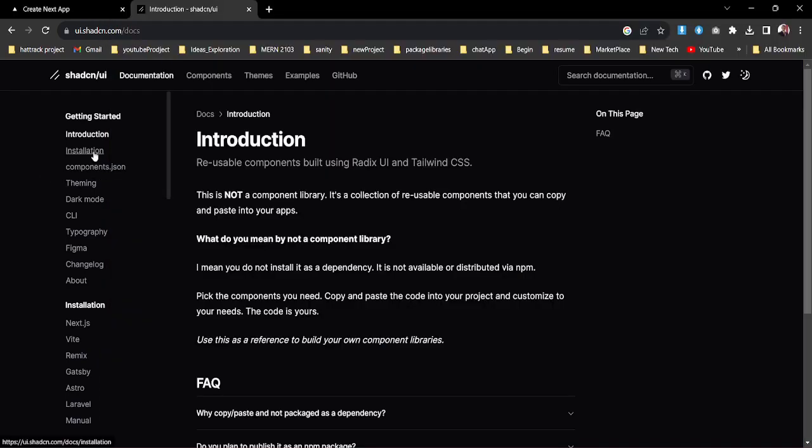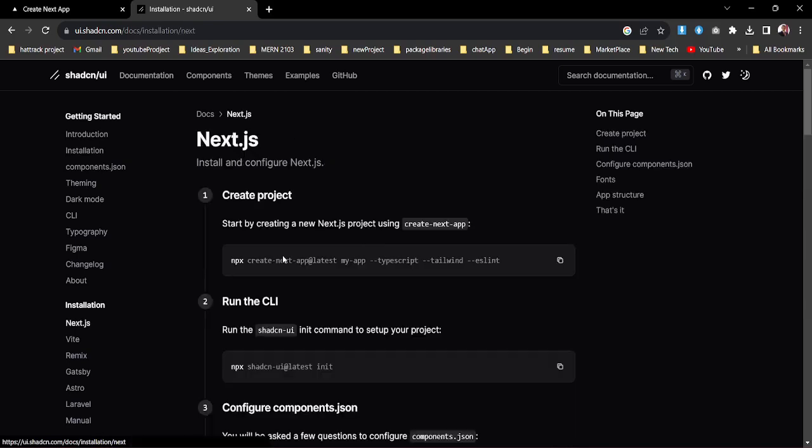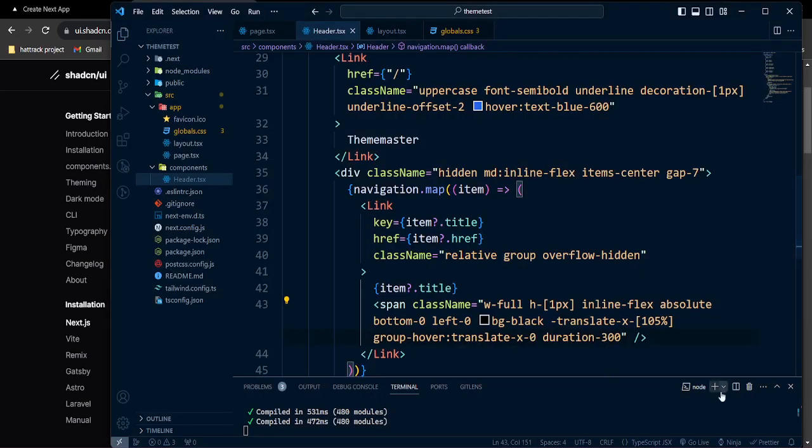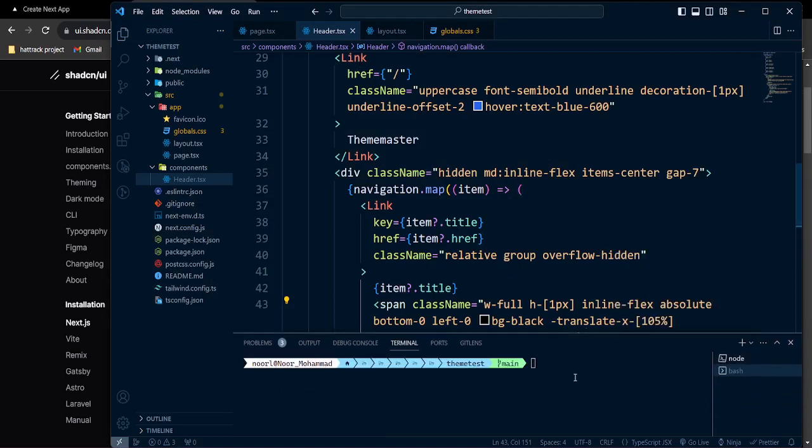It's very simple. Okay, so we're going to use Next.js, and this is the command line. If you don't have any application yet, you can create one with shadcn UI from the beginning, but we already created ours, so I'm just going to copy that. And by the way, you can use any package manager you're using. So let's get another terminal, and I'm going to paste it here.